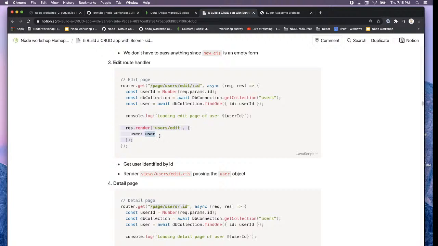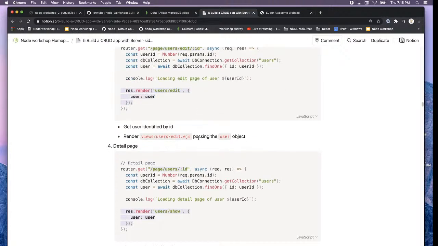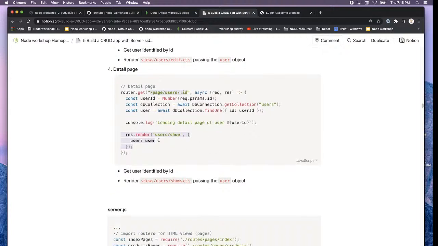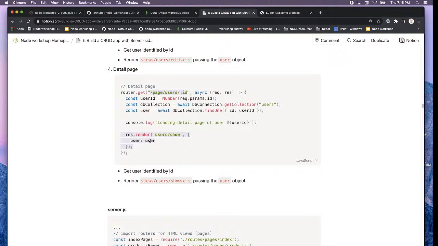But for that edit page to be able to display a form and then show the current user's name, email, stuff like that, we have to pass it to the view. So we pass the view like that, so that the view has access to that. And lastly, we're gonna have a detail page in the show.ejs. Same thing, we pass the user.